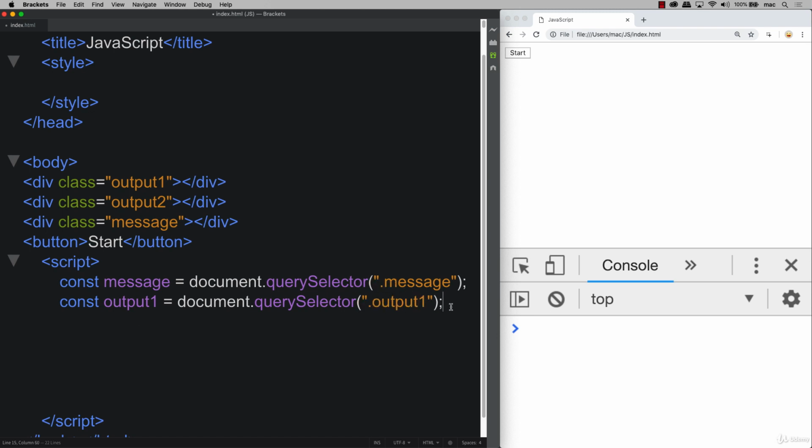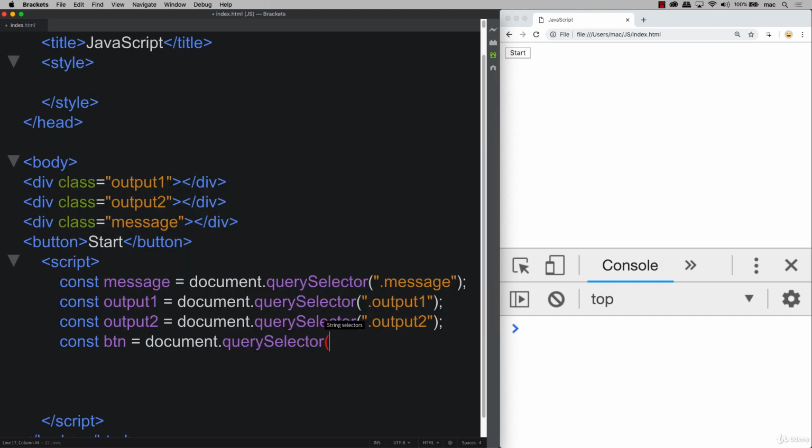And you can duplicate this. All you have to do is, so that's output 2. And then lastly, let's also do button. So I like to do btn and document. And this time we're selecting the tag with a tag of button. So that's the one we're selecting there. So we're ready to add in all of our functionality.